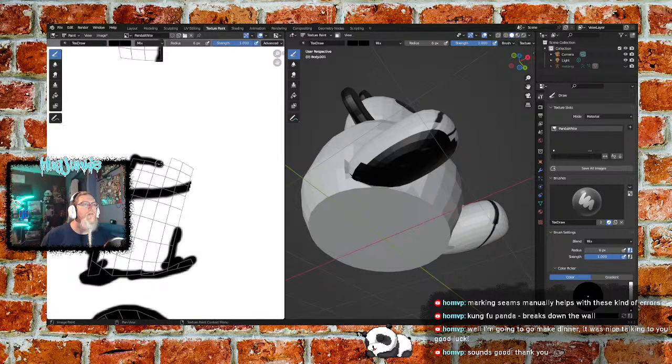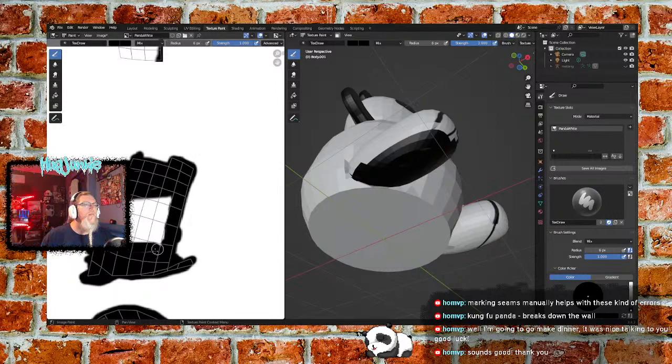But it's something to know then. But it does help, certainly does help if the unwrap is a bit neater. So working with seams, I need to look up how you do seams and how you apply those, and then I can know how to unwrap things and make it easier to texture.